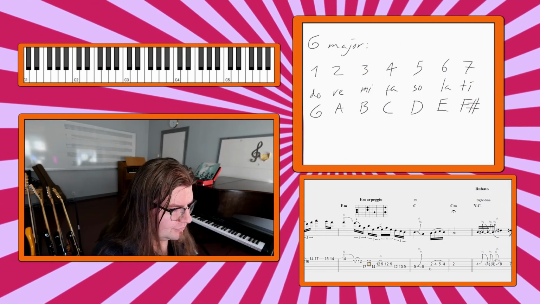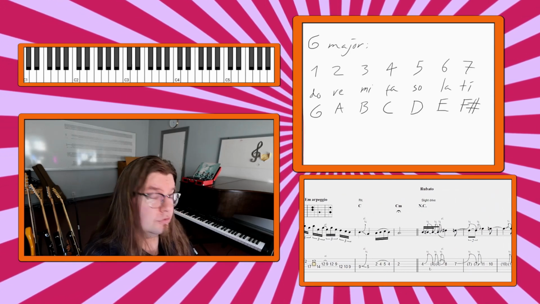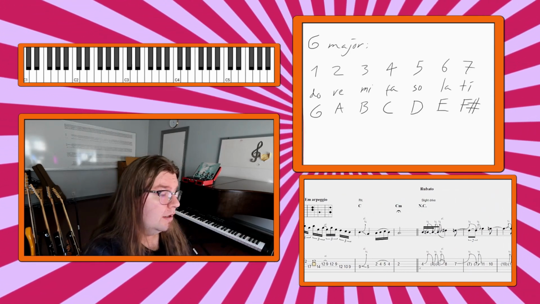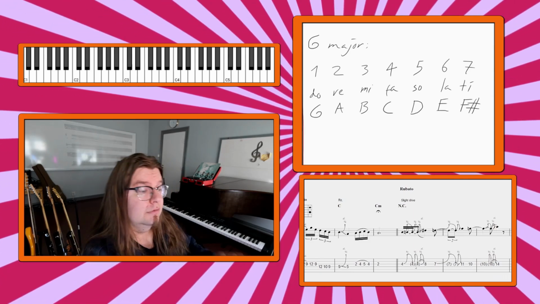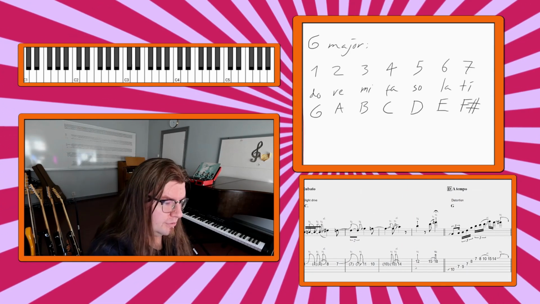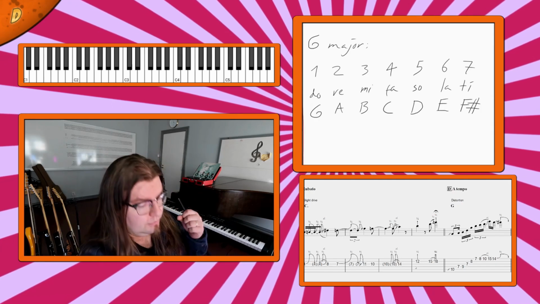Next up is a section where there is no chords basically going on, just the guitar on its own. So we'll look at that when we look at the melody. So next section kicks in and the drums come in hard.